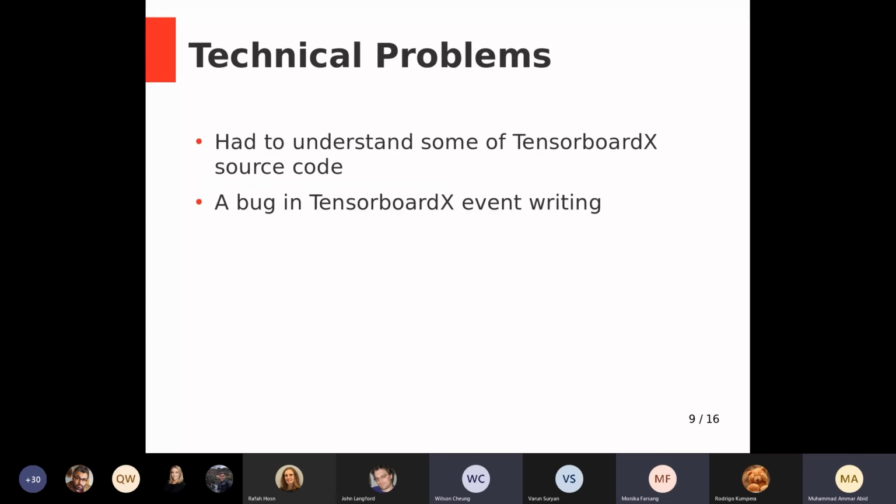So basically, how TensorBoard works is that it needs a log file. It reads from that log file, which is basically an event file. For writing that event file, we are using a library, TensorBoardX, an open source library. But TensorBoardX did not have any support for writing a custom graph.